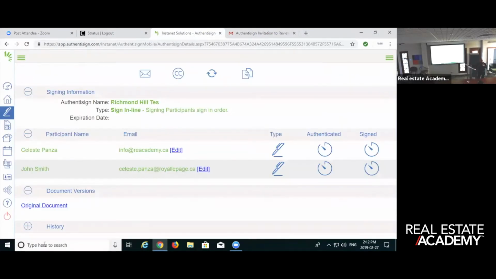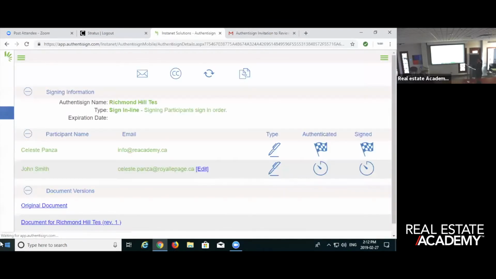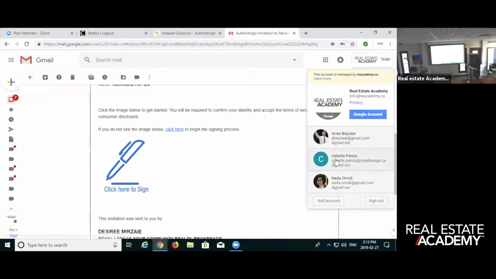So as the realtor, I've signed it. I'm the first one, I've signed it. So now, if I refresh this, and I go back on it, look what it does. It tells me that Celeste had the signing package, authenticated it, and signed it. These flags mean that they've been successfully signed. So now I'm waiting for Celeste, John, on the other email. So again, this is your client, John. I'm going to add my account.